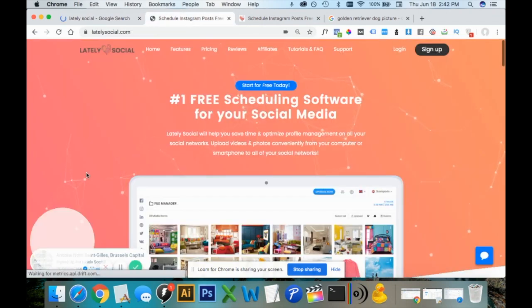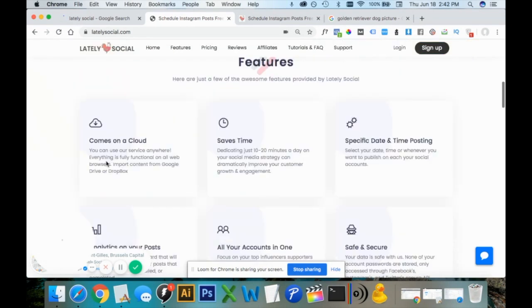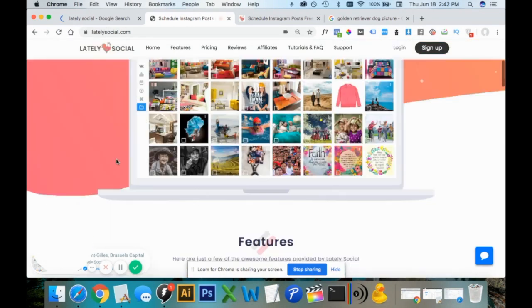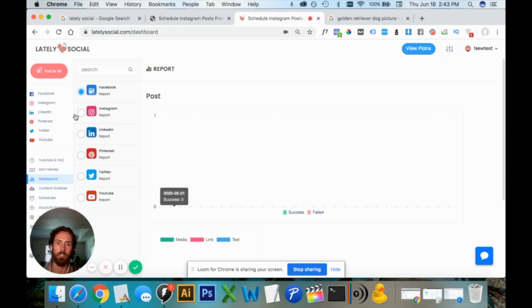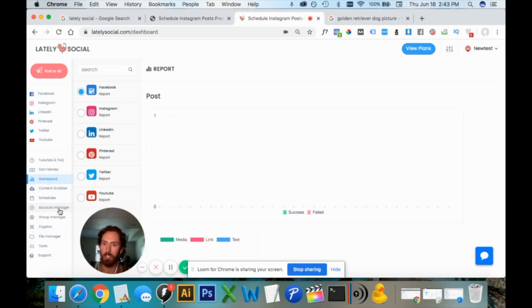Once you land on Lately Social, you can browse around the home page and look at the features and what it offers, and you can click sign up in the top right hand corner here. Once you are logged in, you'll land on this dashboard page, and let me go ahead and move this. You'll go down to Account Manager on the left sidebar here.